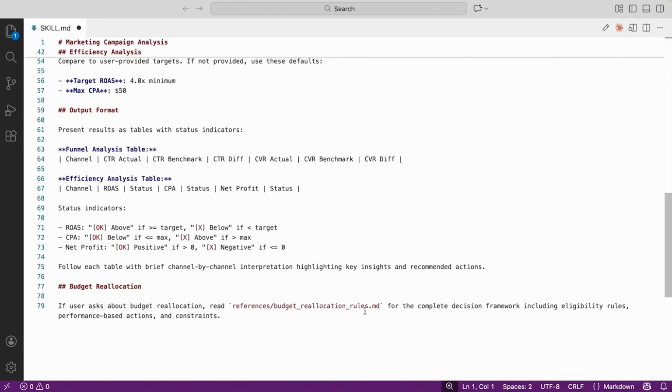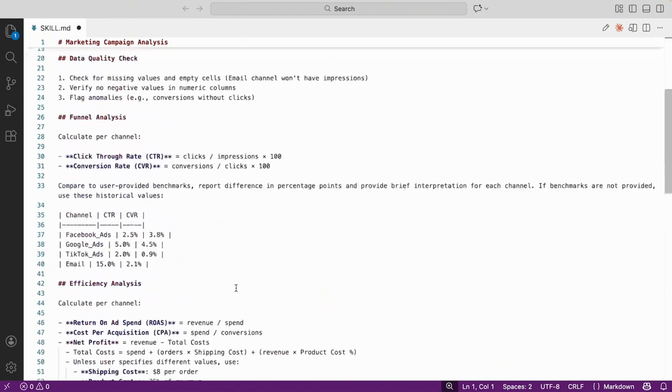budget reallocation. So we talked a little bit about how this can be much more efficient with context. This is one example where I'm only going to be reading and using this file if a user asks about that particular piece of information.